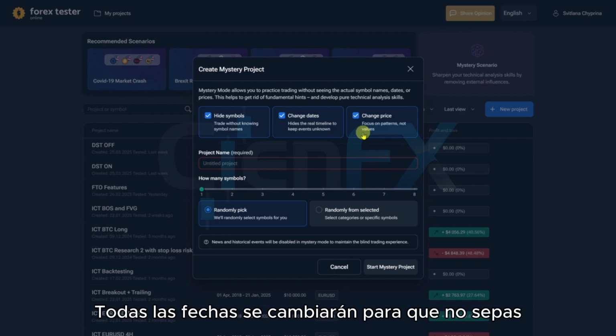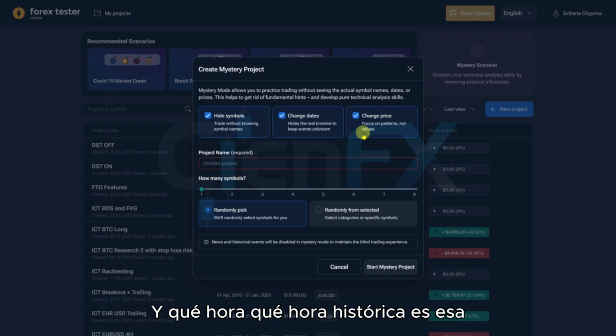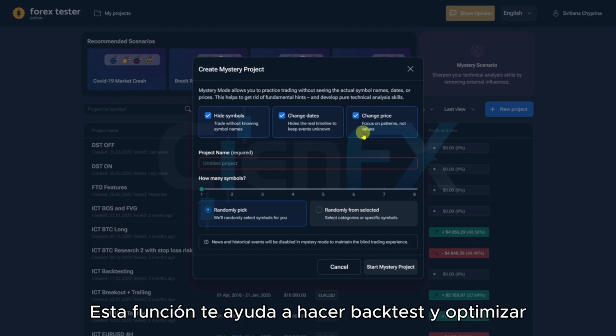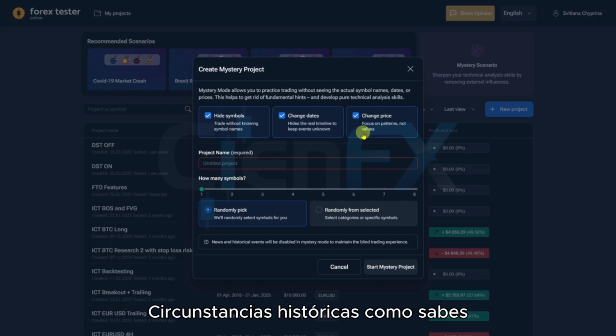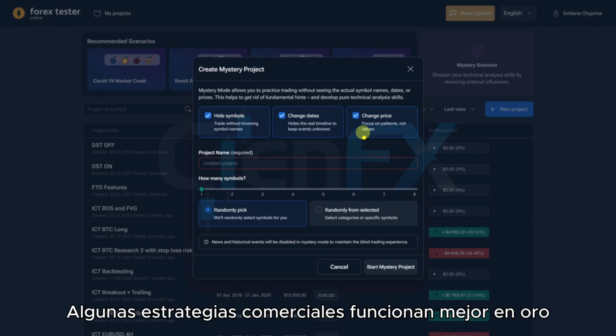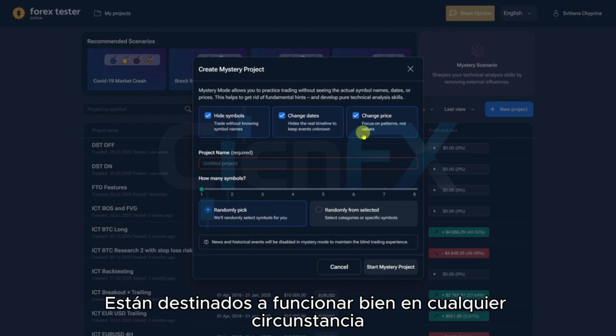All the prices, all the dates will be shifted so that you have no idea what kind of asset you are testing and what historical time that is. This feature helps you backtest and optimize trading strategies that are aimed at working in any historical circumstances. As you know, some trading strategies work best on gold, others on futures market, but some strategies are aimed to perform well in any circumstances.